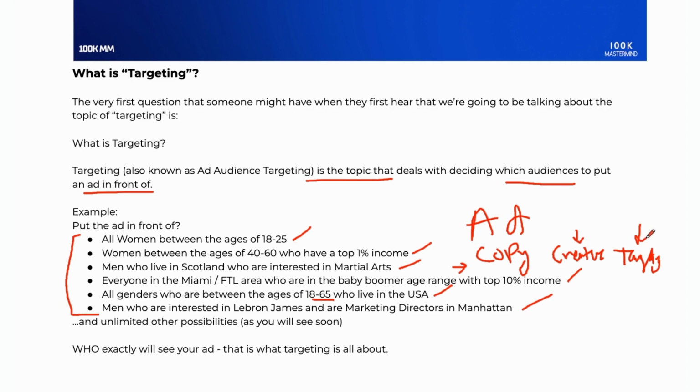And then obviously the same way, you might be in front of the right target market, but if you have the wrong creative and wrong copy, then that's a totally different issue, right? We've talked about the importance of copy and creative in separate trainings. But in this training, we're specifically talking about the importance of targeting and making sure that we are getting that ad in front of the right audience going forward, right? When we talk about targeting, it's really all about who exactly is going to be seeing your ad, right? That is what the topic of targeting deals with.